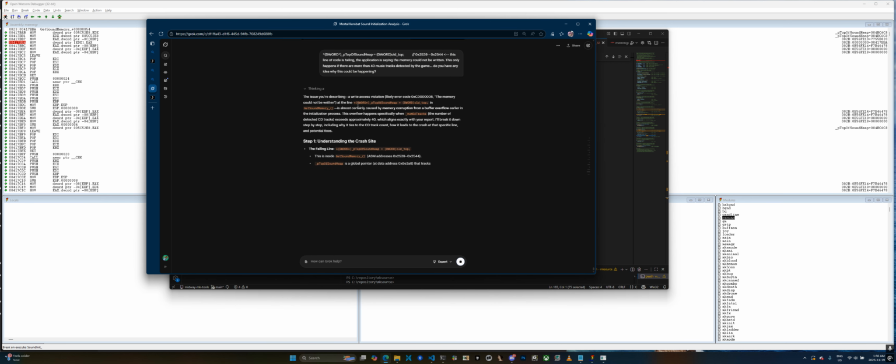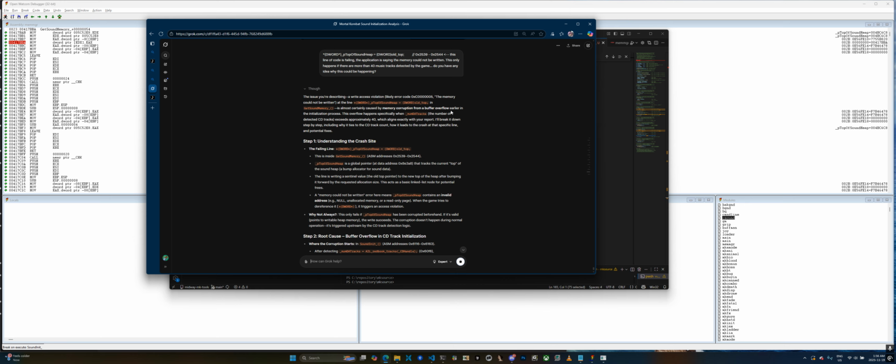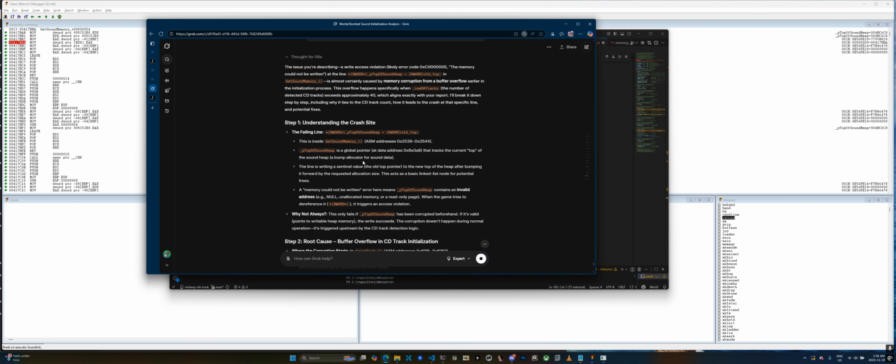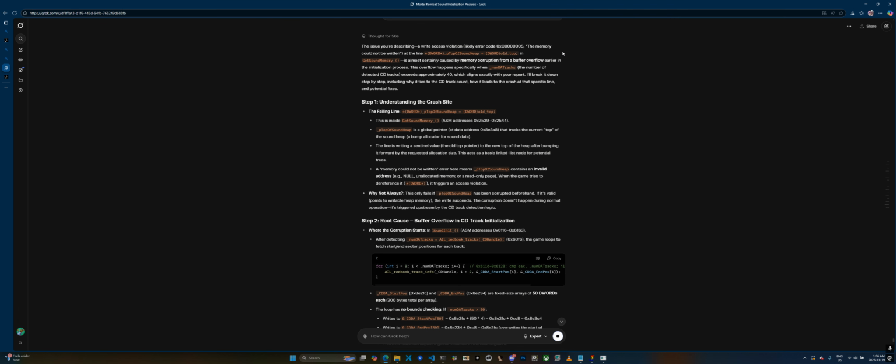Right, access violation caused by memory corruption from a buffer overflow early in the initialization process. This overflow happens specifically when num.da tracks exceeds approximately 40. So actually I had 44 tracks, right? Understanding the crash site, the failing line. Let me also make this bigger so it's easier to read, and let me expand it.